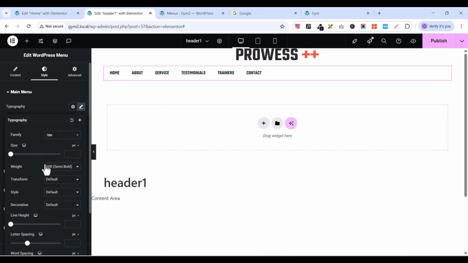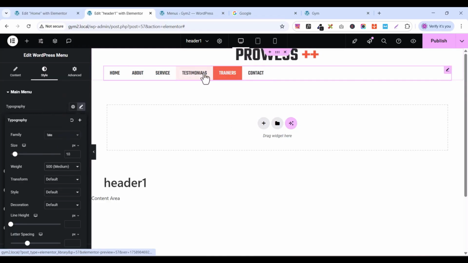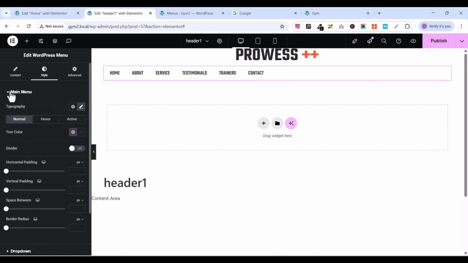So on the Tico, let's increase the typography size to about 18. So it's okay, 18 is okay. Let me decrease the size and see. It looks good. So from here, what can we do again?